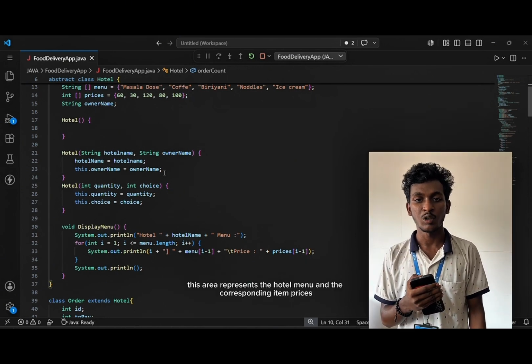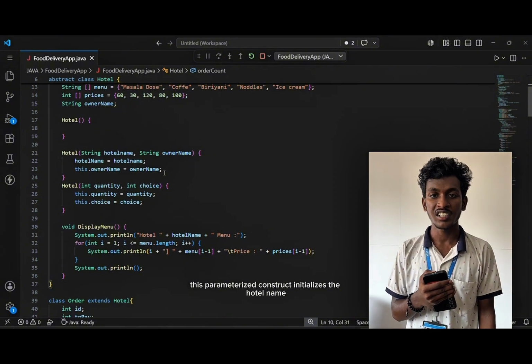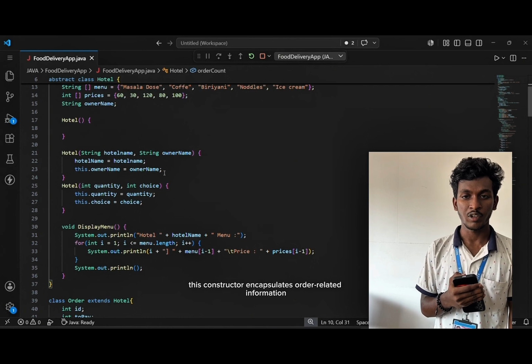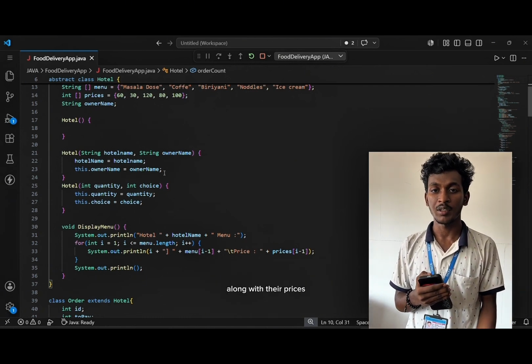This array represents the hotel menu and the corresponding item prices. This parameterized constructor initializes the hotel name and the owner's name. This constructor initializes order related information, and this method displays all available food items along with their prices.